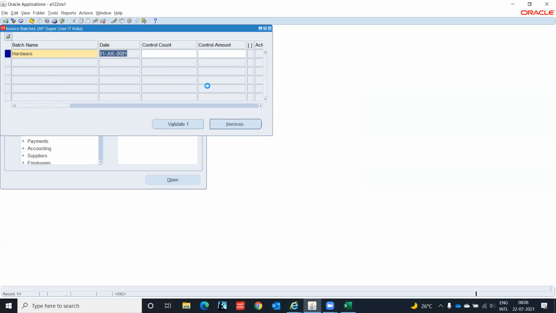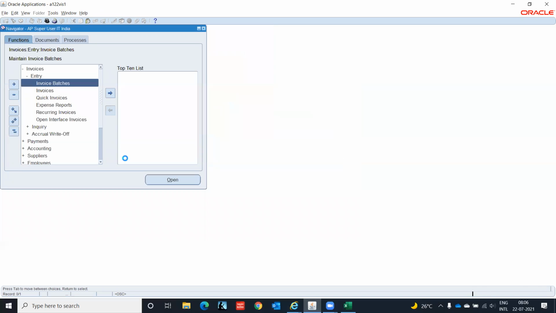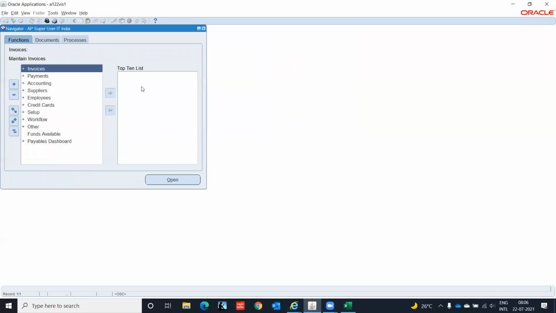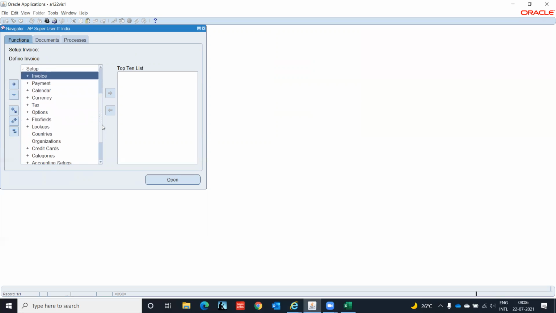Okay, before that. No, I don't want to save it. Before that, we have done everything. To start using the accounts payable module, we forgot to do one setup now. And that setup is what?